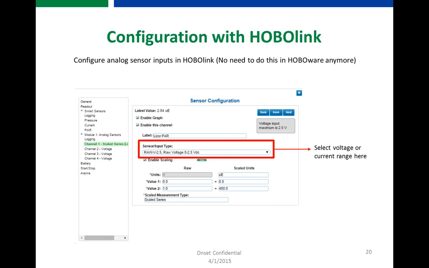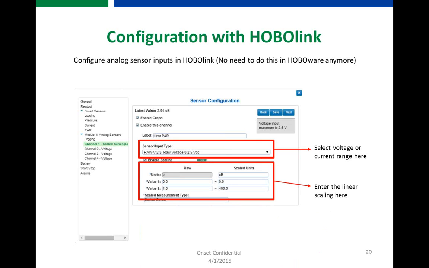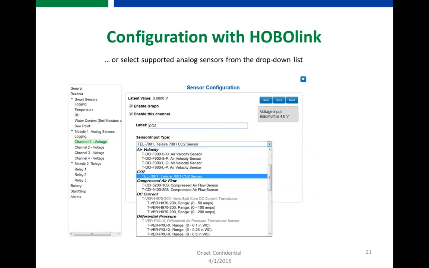If it's a third-party sensor that has a voltage or a 4 to 20 milliamp output, you can set the scaling here. So you just basically select the range, whether you're on the 0 to 2.5 volt range or 0 to 33 volt, which is the new high range. So you select that here, and then you would enter the linear scaling coefficients here, as well as the new units. So you could convert from voltage values to micro Einsteins in this example here. So you enter the linear scaling points there.